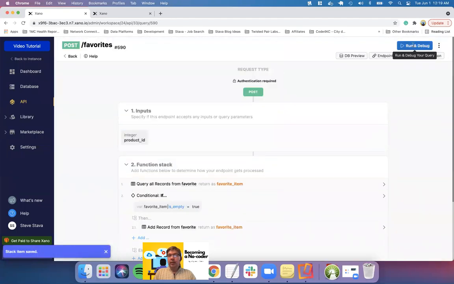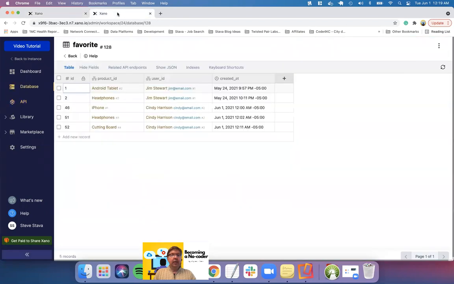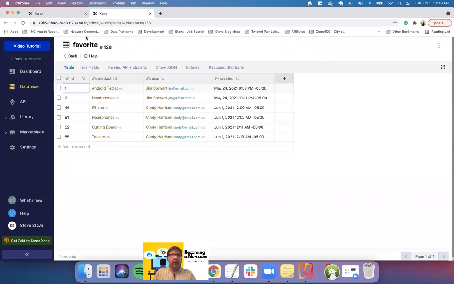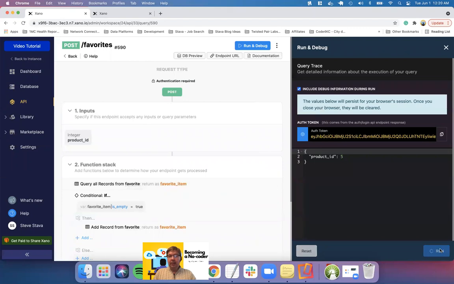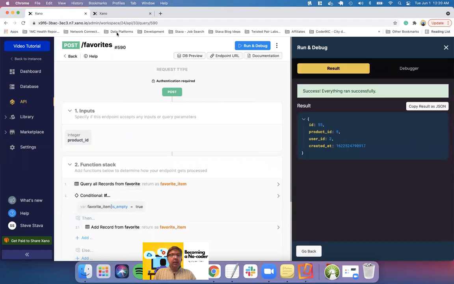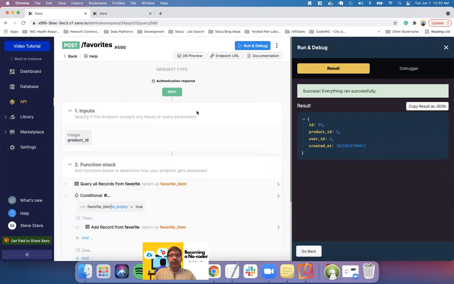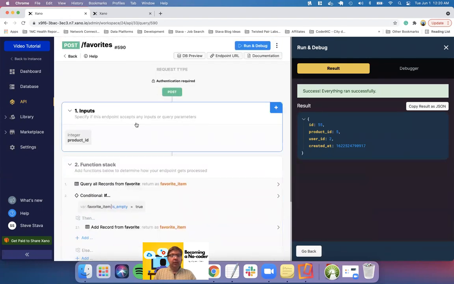So now let's go ahead and run this. I got rid of both my 5s, but I'm going to run it. And we're going to see that my 5 was added as number 55. If I go back and run it again, notice it still says 55. And if we refresh here, we didn't add a duplicate. Okay, so now we've got a somewhat foolproof post to add a favorite to a product.